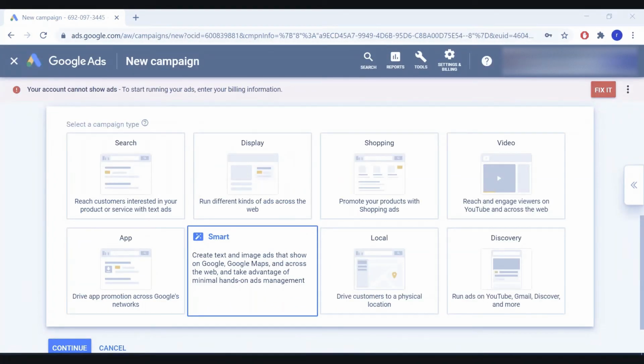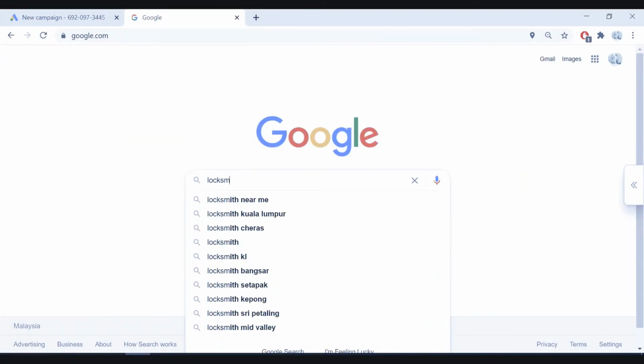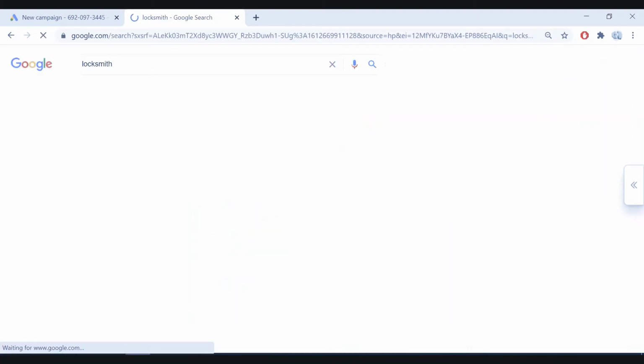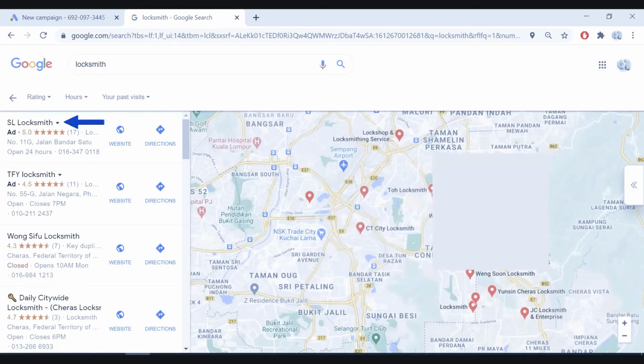Smart campaigns are the easiest way to get your ads up and running. Enter your business, create a few ads, and Google finds the best targeting to get you the most for your time and money. This is an example of smart campaign.